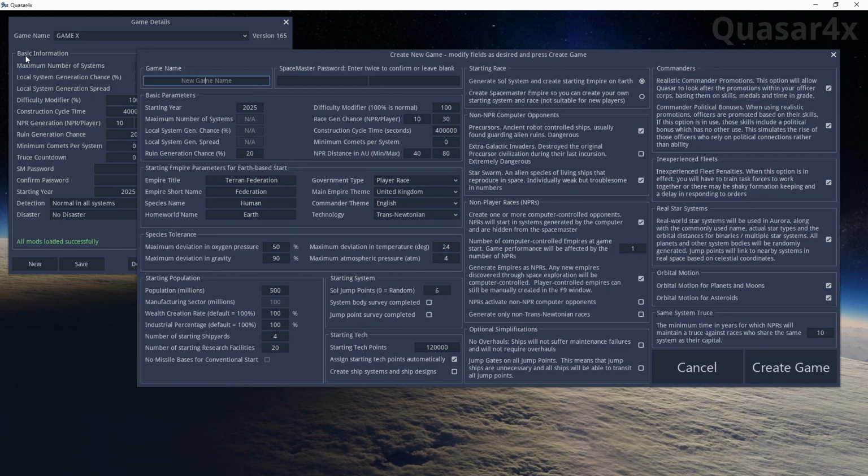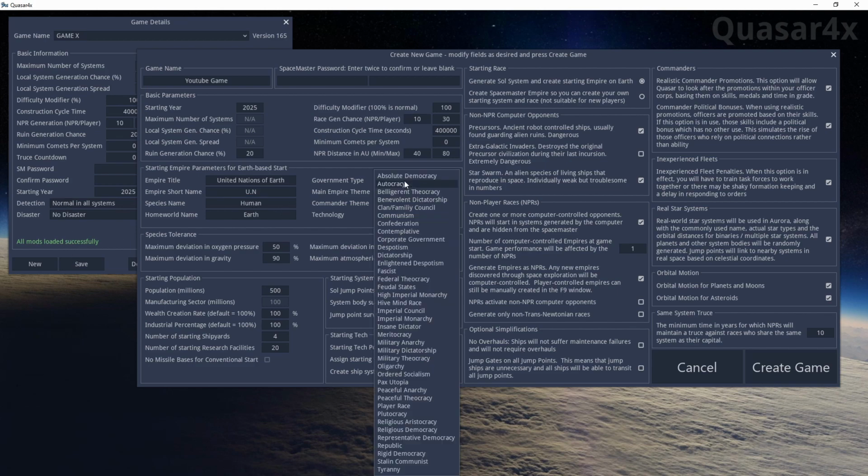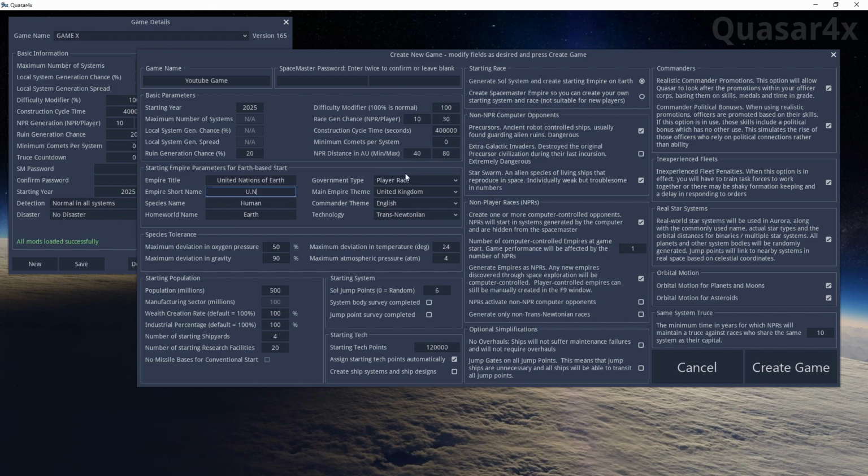But anyhow, we're going to create our game. We're going to name it YouTube game. We're going to give a starting year of 2025. That's fine with me. We're going to call ourselves the United Nations of Earth, because I'm just feeling like doing that nowadays. And we'll have a short name of UN for our short name. We're going to have player race. Keep in mind, if you change this to like democracy or whatever, that will change your laboratories. So keep that in mind when selecting that.